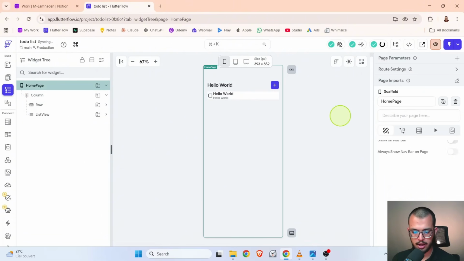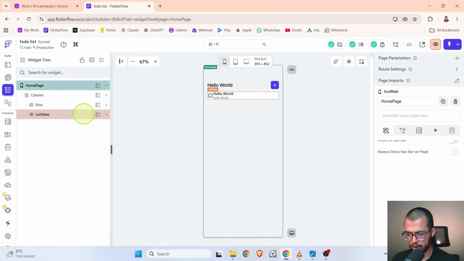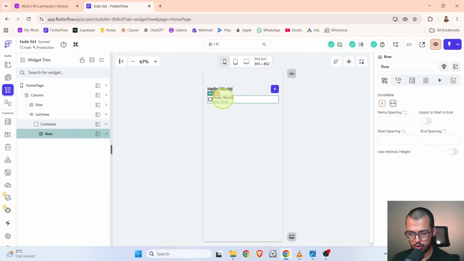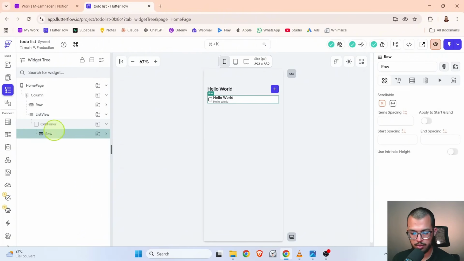All right, that's great. So we also notice that we have some spacing inside of the container. So let's open the list view, and this is the container. So the container has what? Has a row. You see here the row, this is the green, this is its outline, and the column has the same outline. So basically there is no spacing between the row and the container.